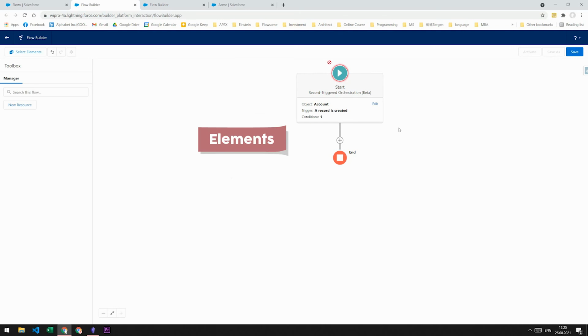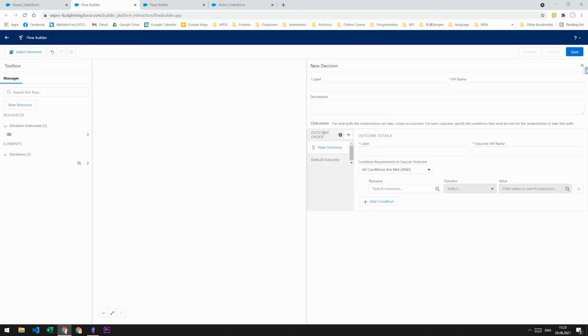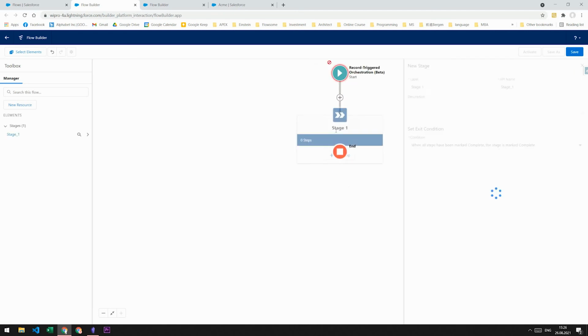Then if we want to add elements, click on the plus on the path. We only have 2 available elements, stage and decision. So the decision is exactly the same as in the regular Flow Builder. You can use a decision to configure different paths for your orchestration. Then the second one is the stage.